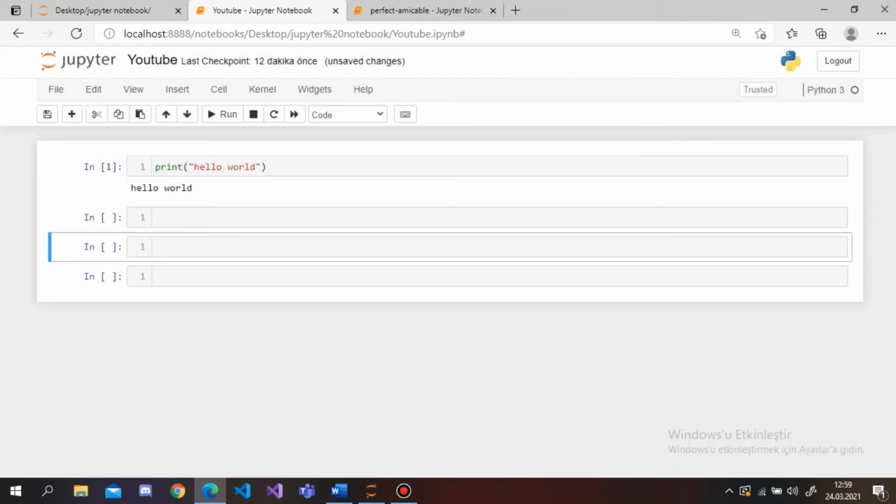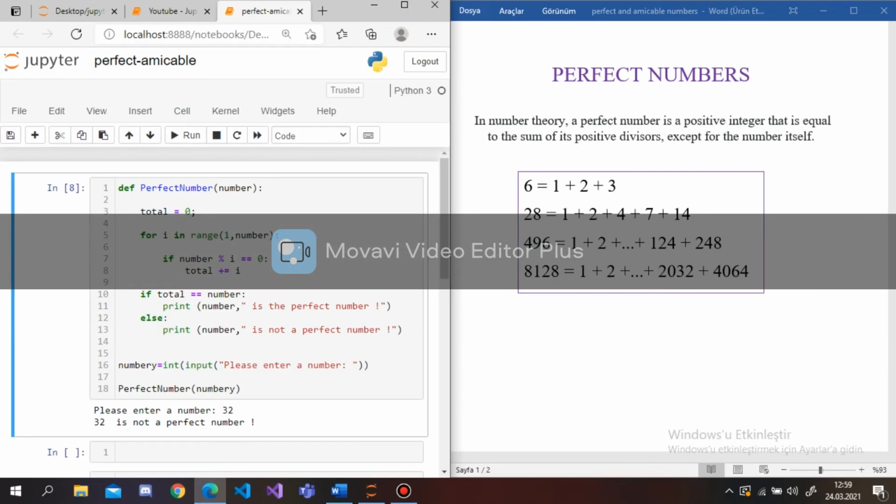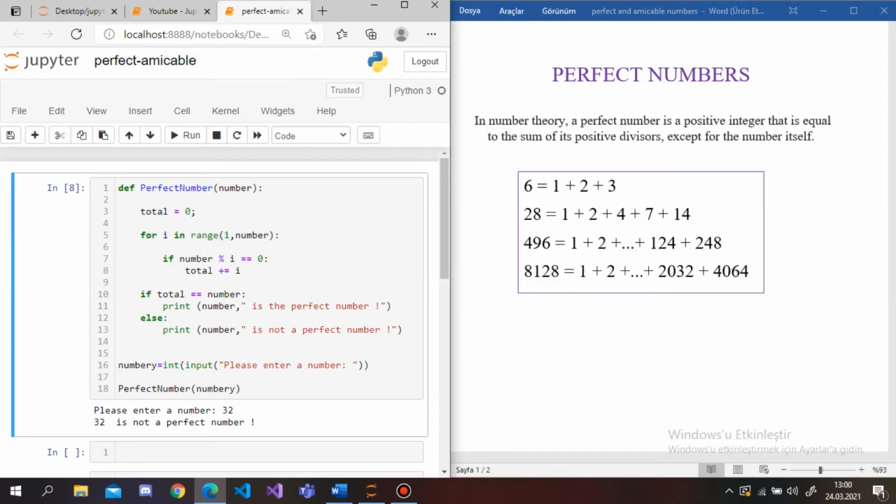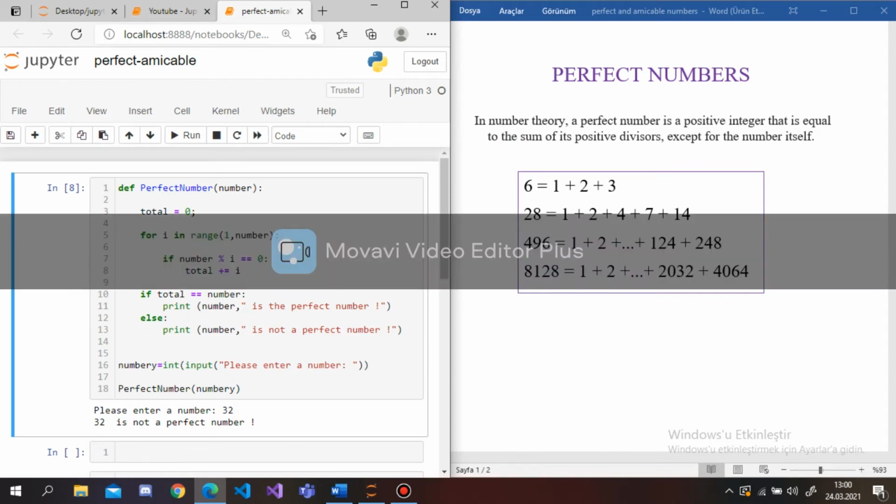Now let's move on to the first function, perfect numbers. First, I want to define perfect numbers. In number theory, a perfect number is a positive integer that is equal to the sum of its positive divisors except for the number itself. Here we see the examples of perfect numbers.